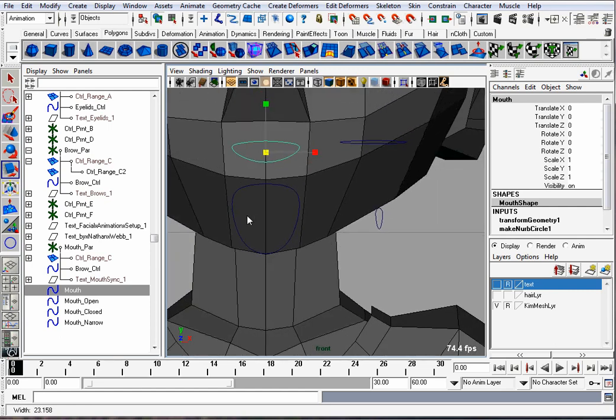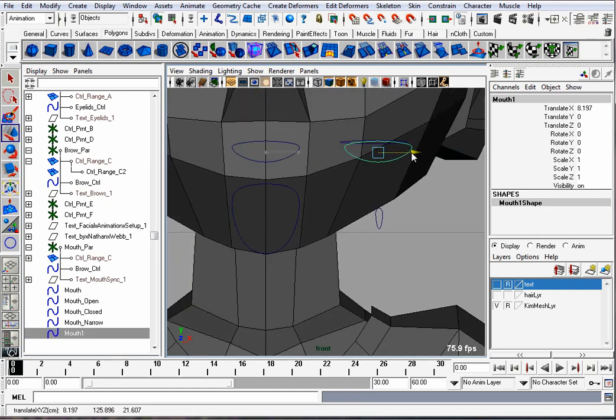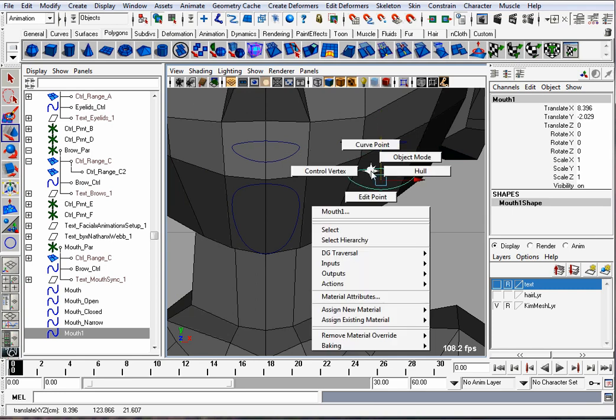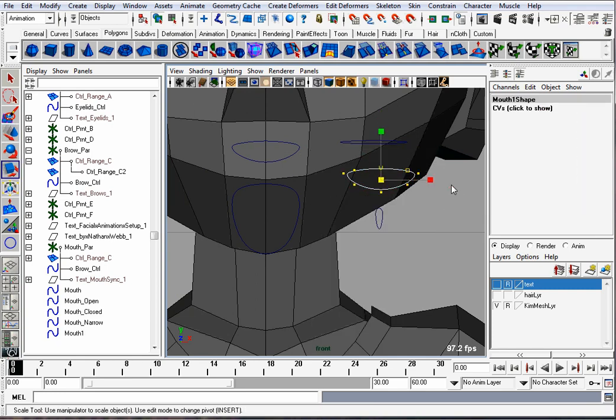Oh, we need wide. Duplicate it one more time. Move it down here. Go to control vertices. I'm just going to scale it as wide as I would want the mouth for like the E shapes. This would be good.